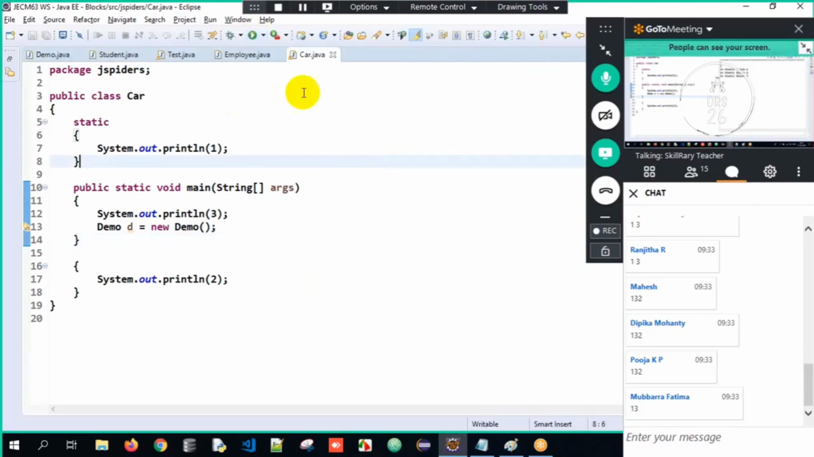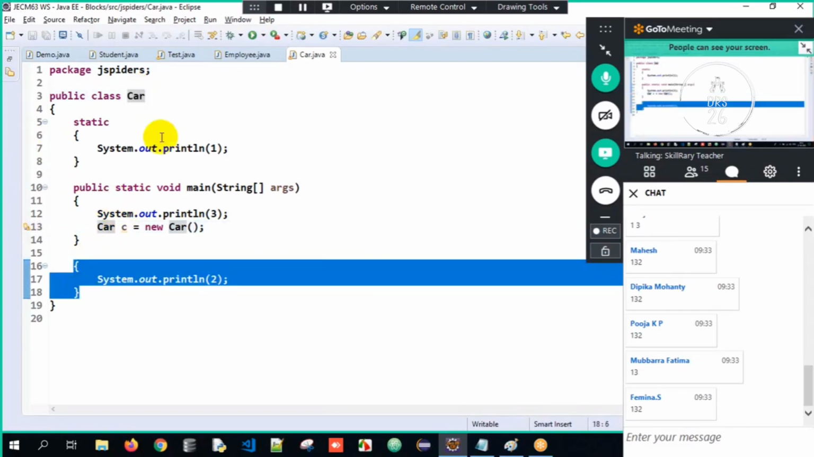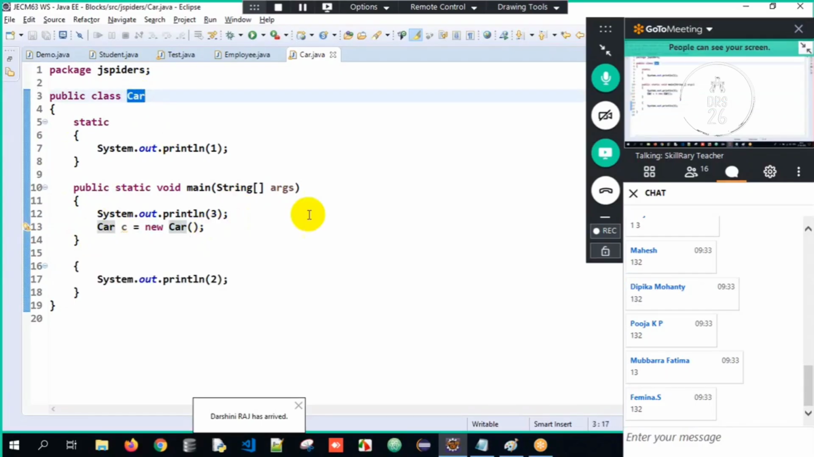Oh, just a moment. I'm so sorry, guys. I've created an object of Demo, and this non-static block is present in that class. I'm so sorry. I created an object of Demo, I just forgot.